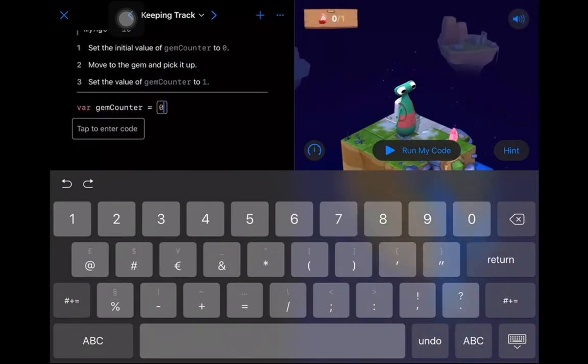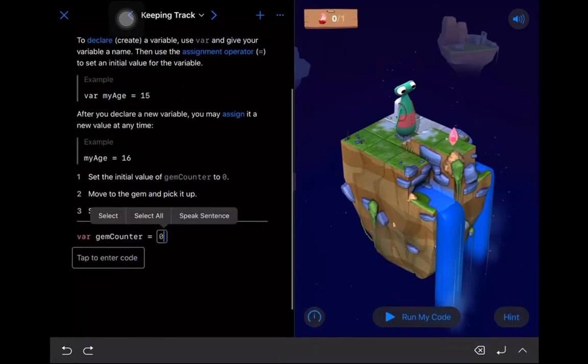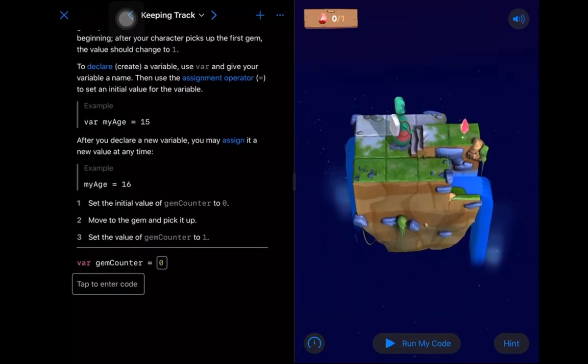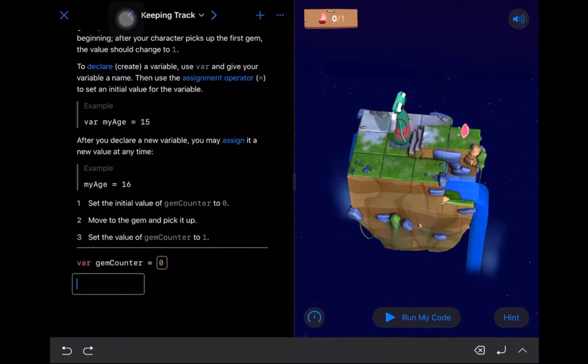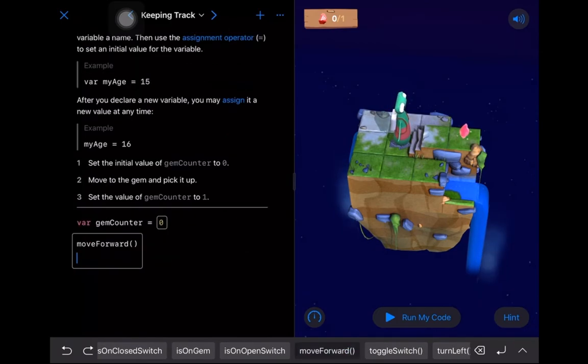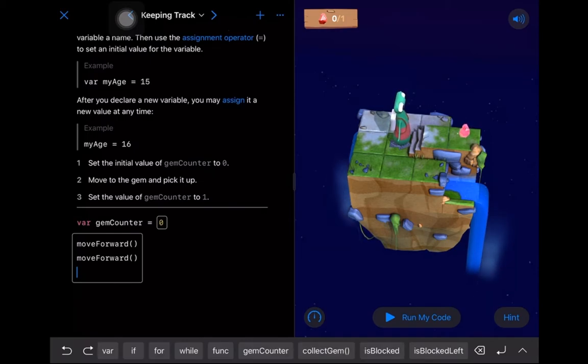Now we want to move to the gem to pick it up. So we have to solve the puzzle because we're going to use variables. We're not just going to enter in these values and then forget about them. So let's move forward. We'll scroll over here down in the autocomplete bar. Move forward. Scroll over again. Move forward. And then we're going to collect the gem. Now, once we've collected the gem, we're going to set the value of the gem counter to 1.